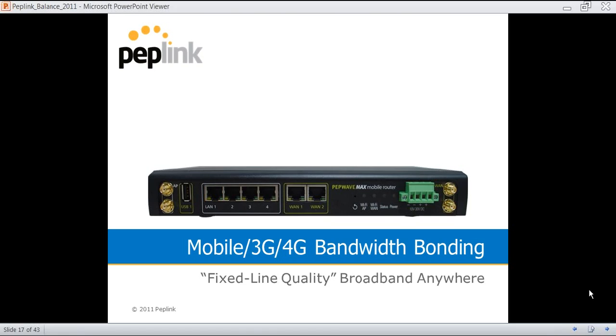Mobile 3G, 4G bandwidth bonding. This is a picture here of our new MAX 700 mobile router, and it's a very, very hot product. The device has 4 USB ports to support various 3G, 4G modems. There's one on the front, 3 on the back. It's also got 2 wired Ethernet WAN ports for cable, DSL, or any type of connection with an Ethernet handoff.